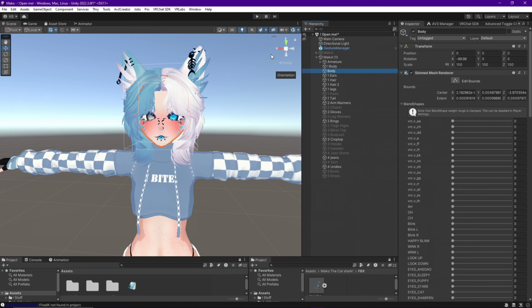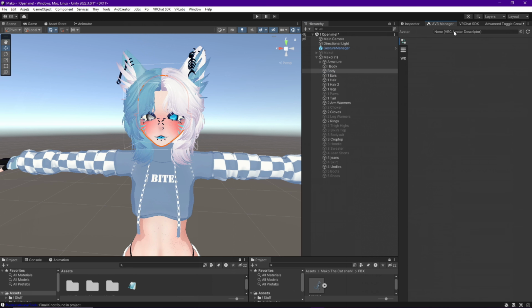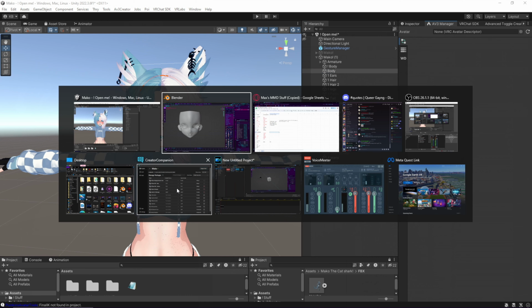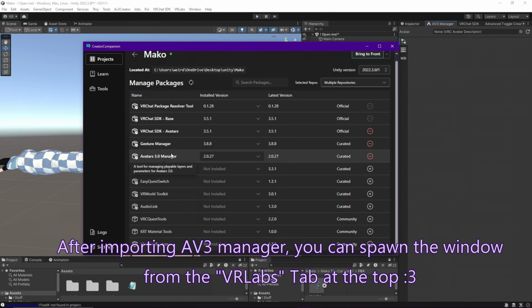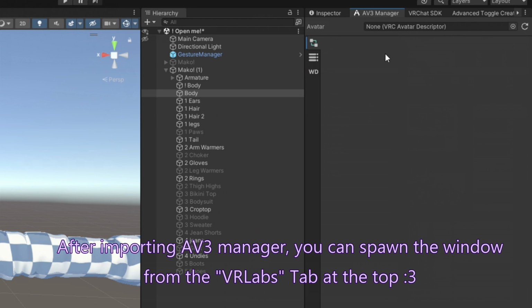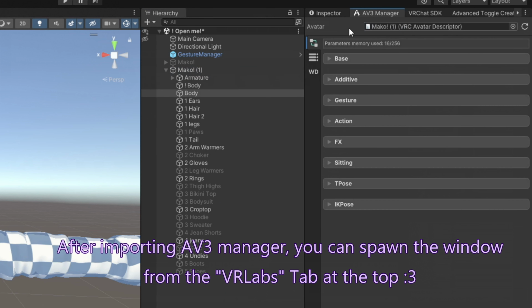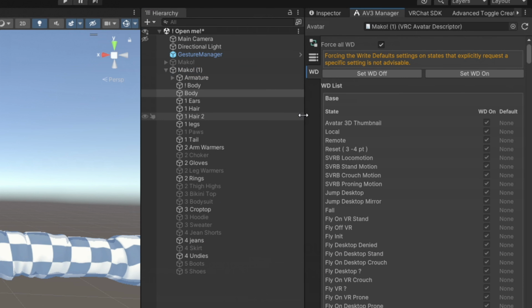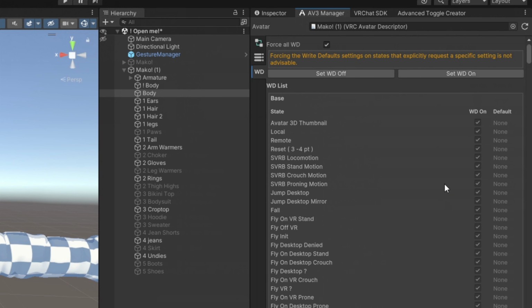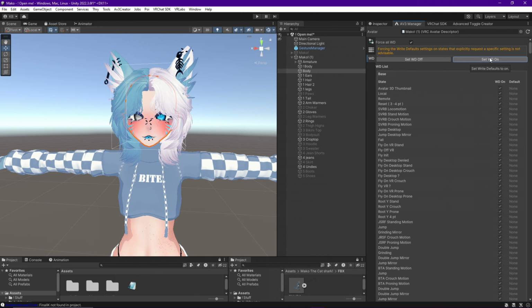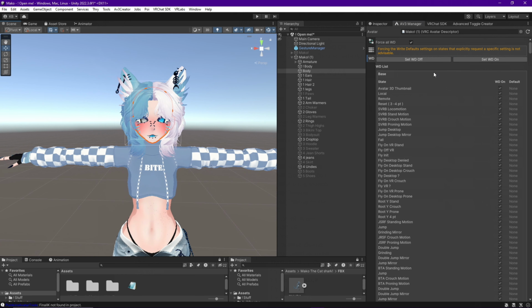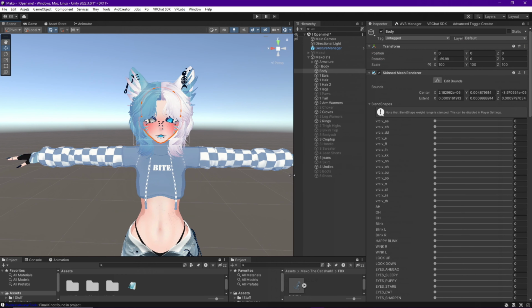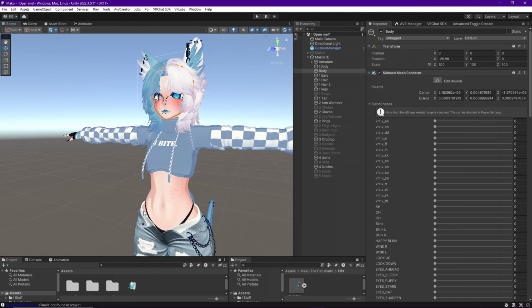And then, after you name the head body, you want to get AV3 Manager, which is in Creator Companion. You just add it, and then you add your model, go here, and you want to make sure all of your right defaults are on, because otherwise the lip sync will not work. You have to have right defaults on. And that's it. That is literally all you need to do. It is the simplest thing in the entire world.